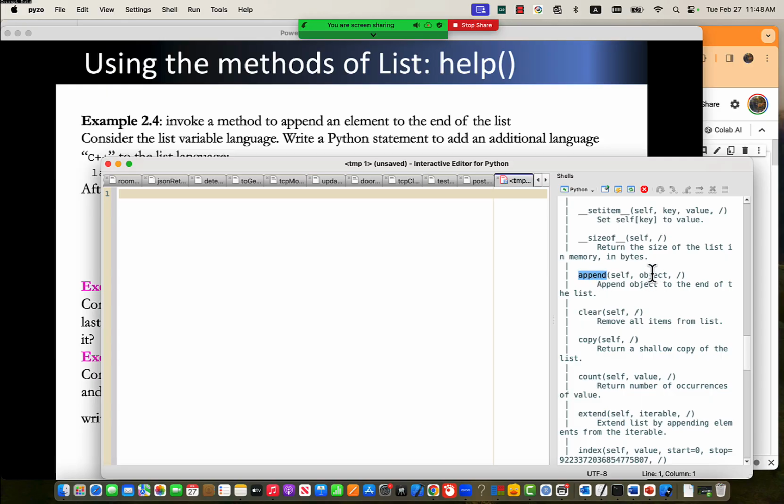Append, then you see the method or function items here. Then we have a function name followed by open parenthesis followed by self. They're all self there. Followed by real parameter object. So append takes object as a parameter and does append. So the explanation of this append, if you see that, is append object to the end of the list. That's what it is. There's nothing about self.